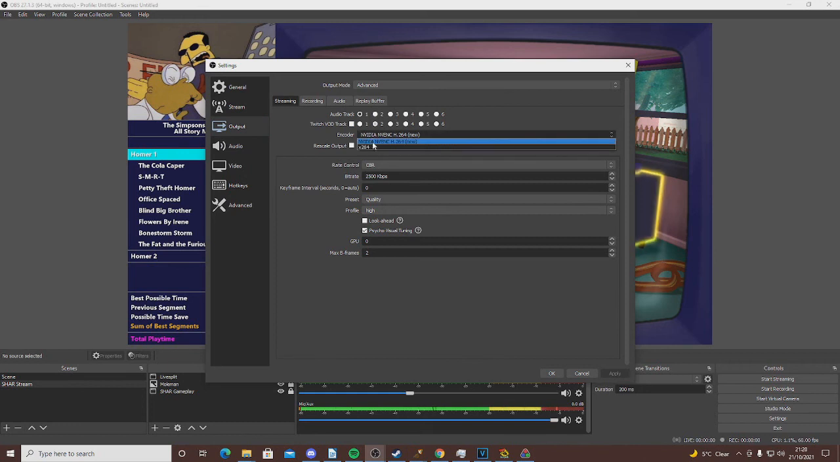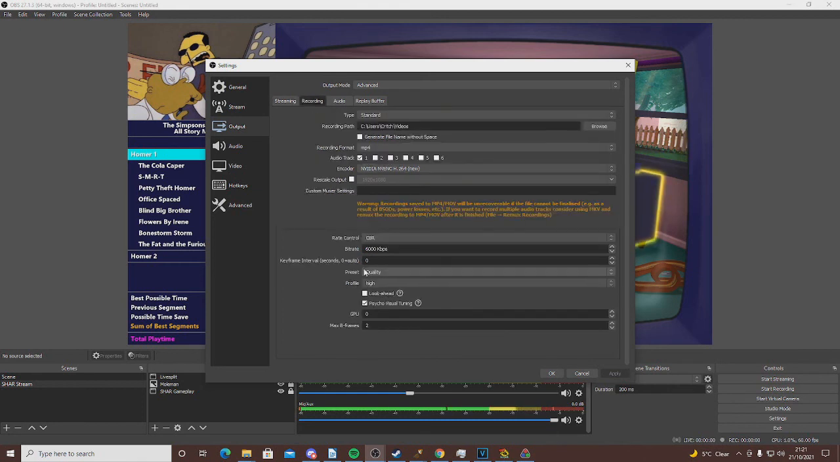I prefer to have my encoder as NVIDIA NVENC H264. I want a constant bitrate, and then my bitrate is going to be 2500. If you have a poor PC or a laptop, you can drop this down to 500 or 1000. If you have a really good PC, you can bump this up to 3500 or 4000 if you wish. Under the recording tab, everything is basically the same, except we're going to record at 6000 bitrate. I would like to record an MP4 and set it to a videos folder.